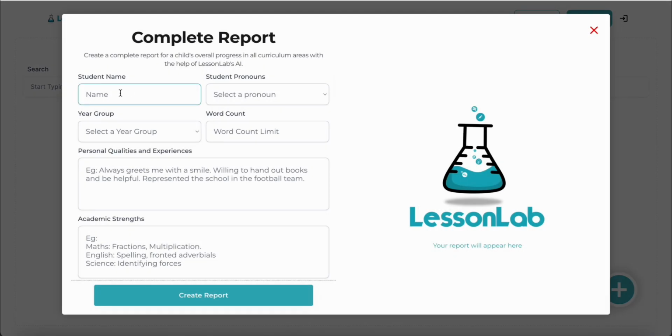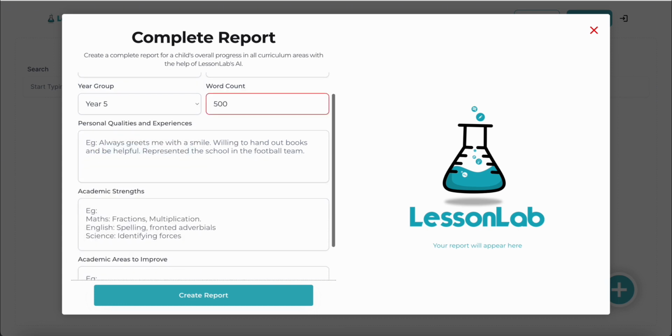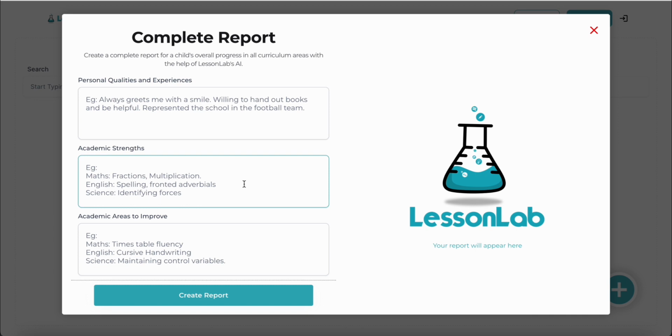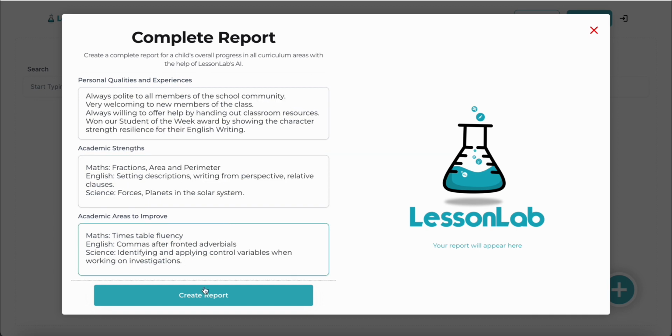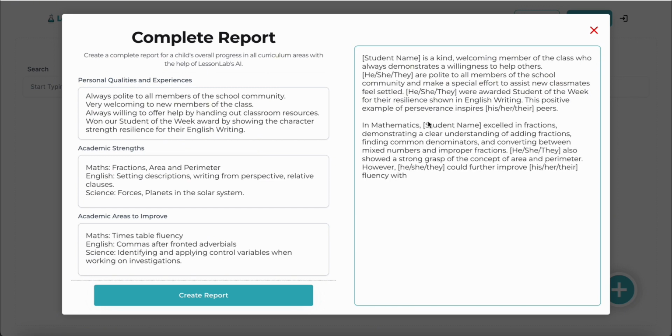For this example, we're just going to leave student name and student pronouns blank. Year group will go for year 5, word count will go 500, and then we'll fill in these 3 input fields. Once you've given some information on the students, just click on Create Report. And you'll see the report starts to generate on the right side immediately.